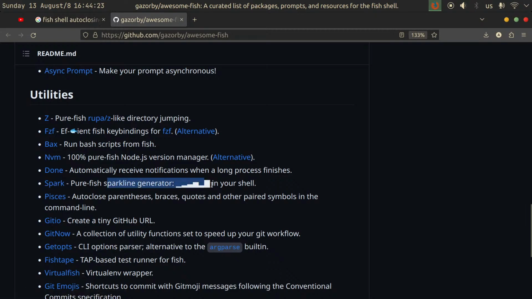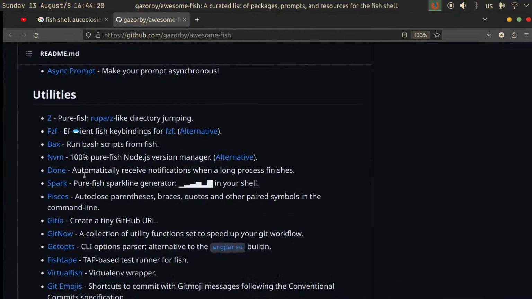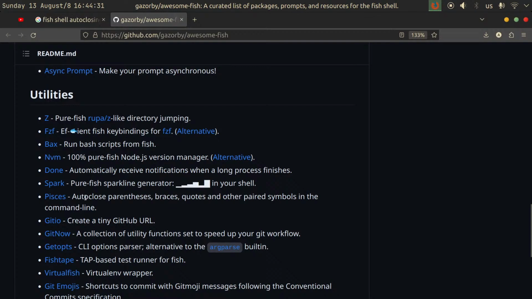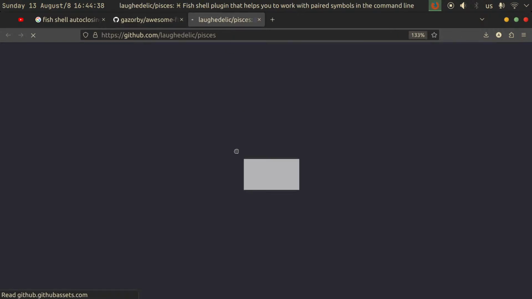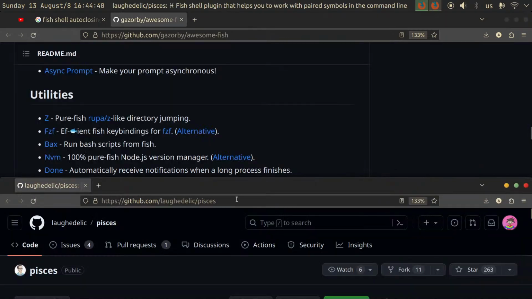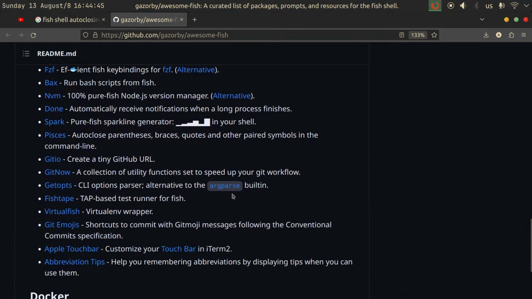Purefish sparkline generator. Cool, I guess. Is that useful? I'm not even going to try to pronounce this. Yes, exactly. That's exactly what I wanted. A tiny GitHub URL, that's cute. Git now, a collection of utility functions. I should probably be using this.